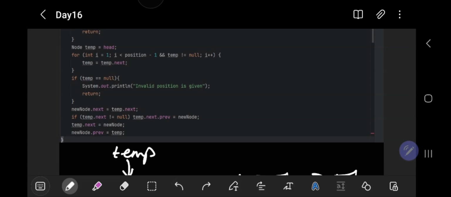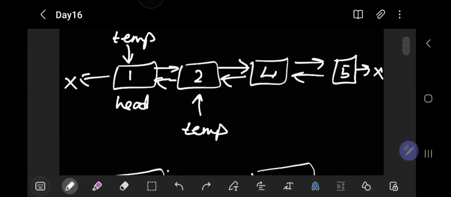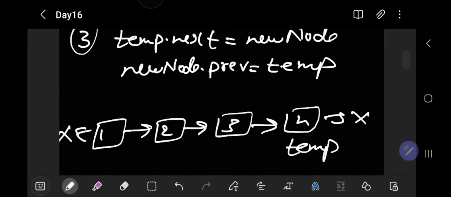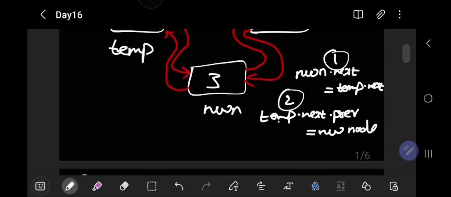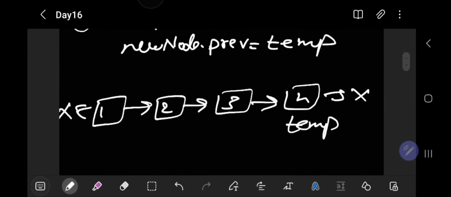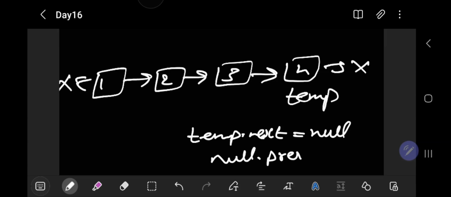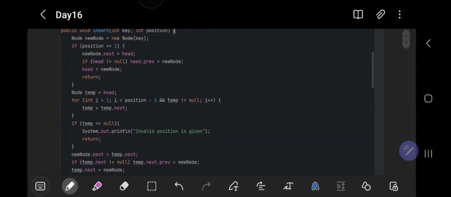Now if the temp's next equals null. So let me give you an example. If we want to insert a node at the 5th position, right? So our temp will be over here, right? And the second step would be temp's next dot previous equal to new node. What is temp's next? In this case, null. Does null dot prev have any meaning? No, it does not have any meaning. So we write this if condition to check if we are at the last element.